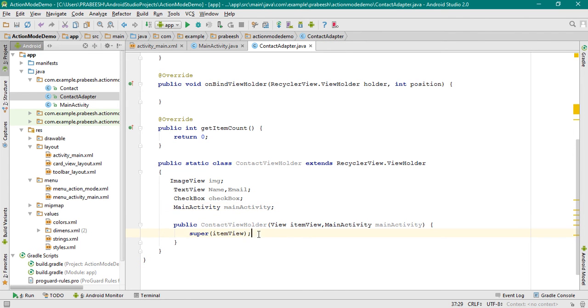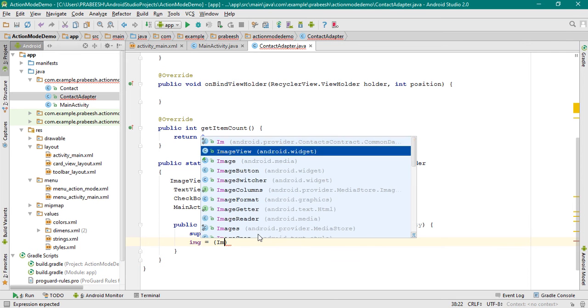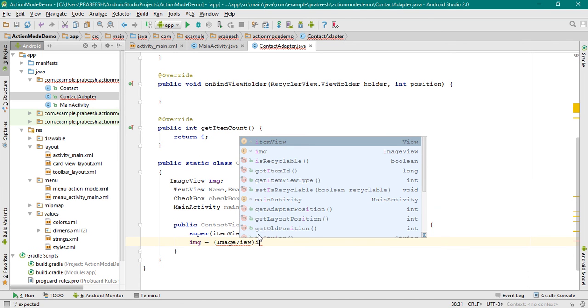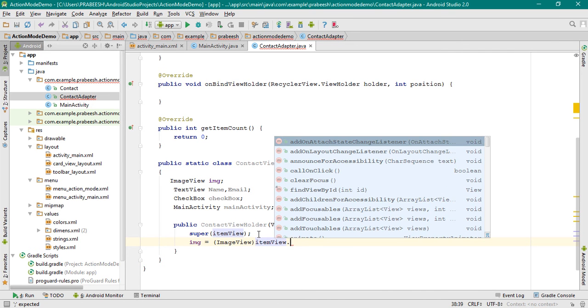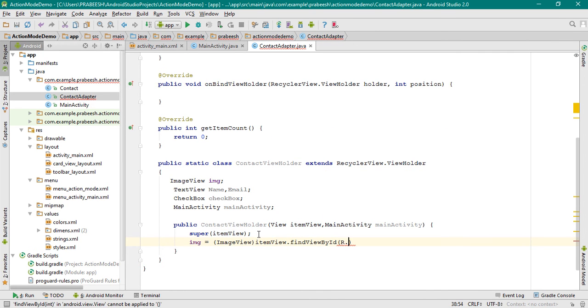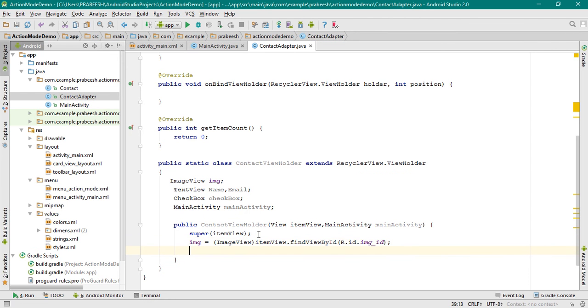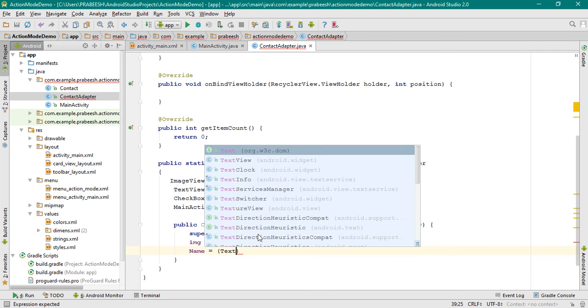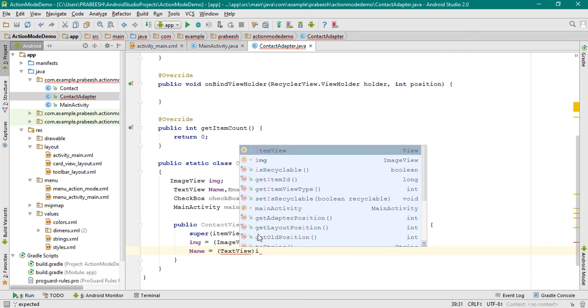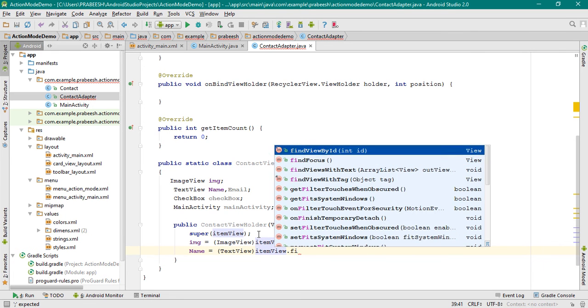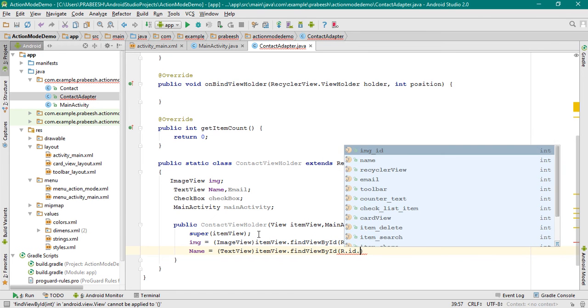Now we need to initialize these variables from the constructor. So first one is img. It is an image view. So cast it into image view. Now use this argument item view dot find view by id r dot id dot img id. Now the second variable name, it is a text view. Now find it, find view by id r dot id dot name.